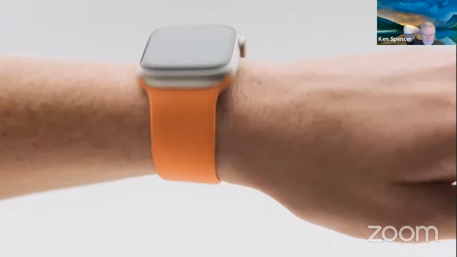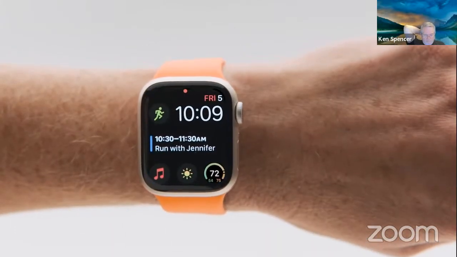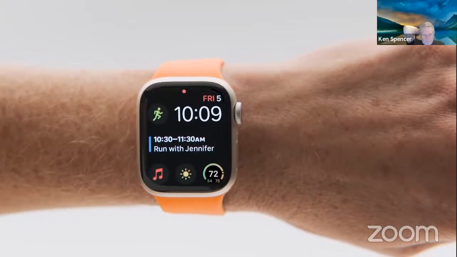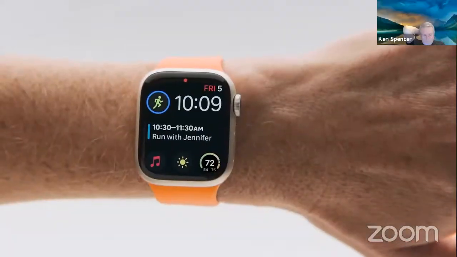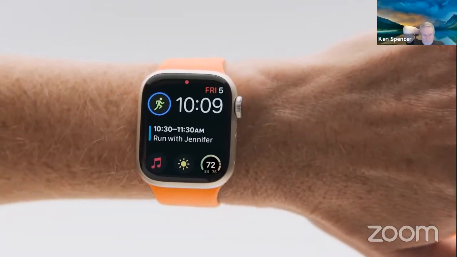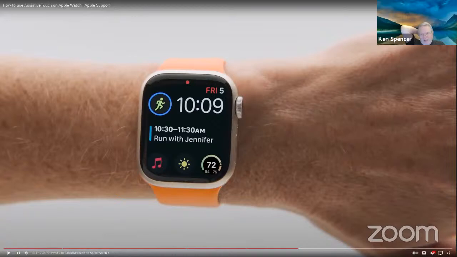Raise your arm to wake your watch, and you'll see a blue ring around the screen to indicate that assistive touch is ready. Double clench your fist to activate it. You'll get haptic feedback, and the first item on your watch face is selected. Haptic feedback means that it will give you a vibration knowing that you've done it.